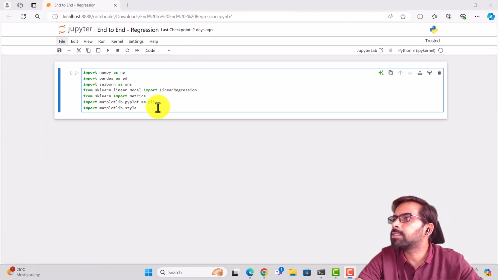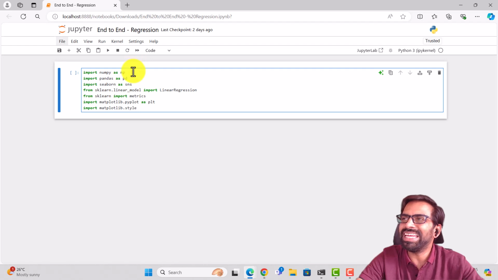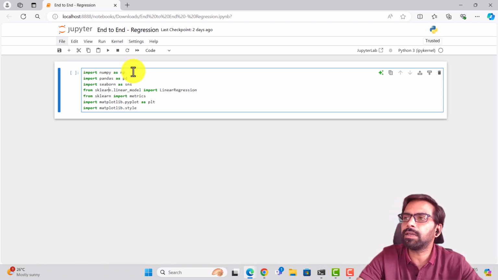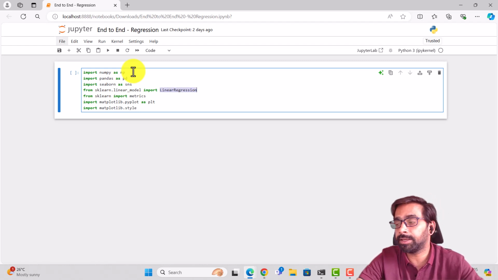Okay, now let's look at all the libraries that I need for doing my hands-on. Numpy and Pandas, of course, are the two libraries which are required. Then we have Seaborn in case of any visualization requirement. We have Scikit-Learn linear model. Through the Scikit-Learn linear model library, we import something called linear regression. This is the library which will help us build our linear regression model.